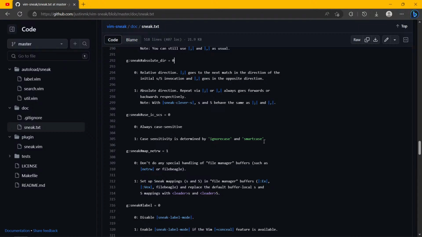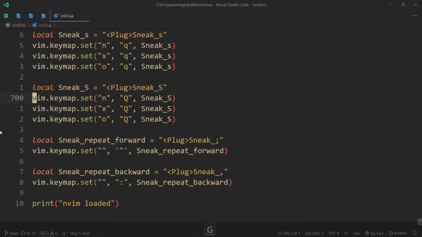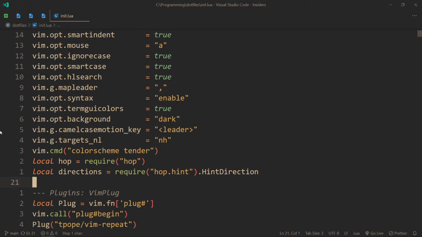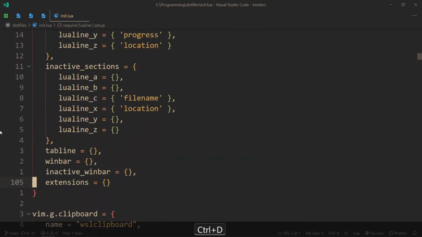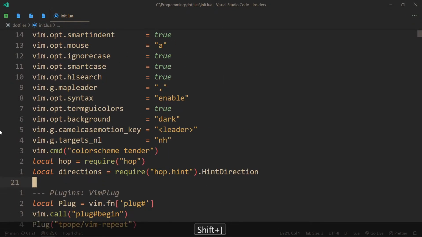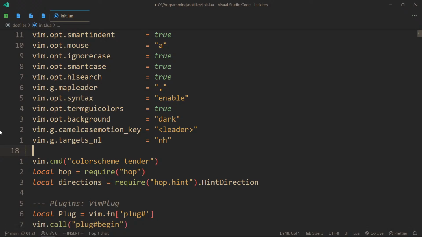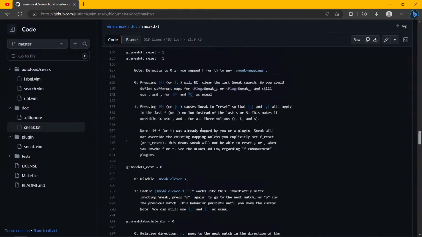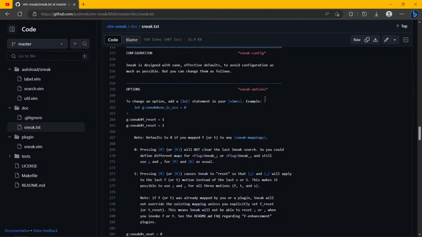Case sensitivity is determined. Yes, I actually want this, but how do I actually make that setting? I'm not sure. Where do I set up my things? I guess there, right? Yeah, okay. How do I convert this to Lua? What does it say here? To change an option, let statement.